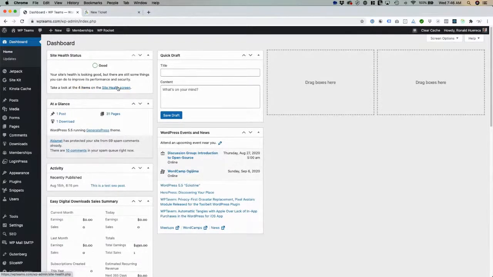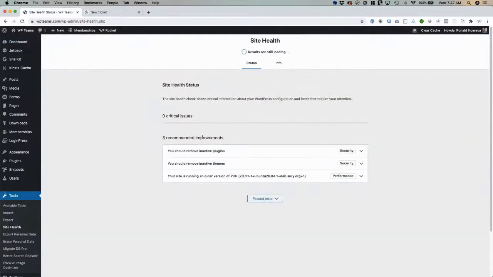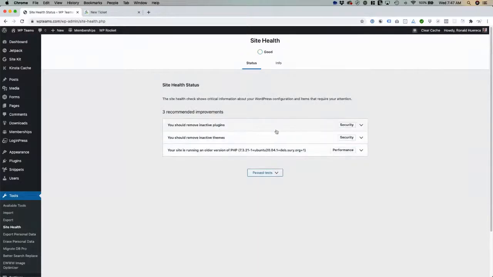So you can either get to the Site Health screen from here, or you can go to Tools and then go to Site Health that way. So I'll just go the long way, Tools, Site Health. And it says 3 recommended improvements. You should remove inactive plugins and inactive themes. Your site is running an older version of PHP, which I don't really have that much control over.